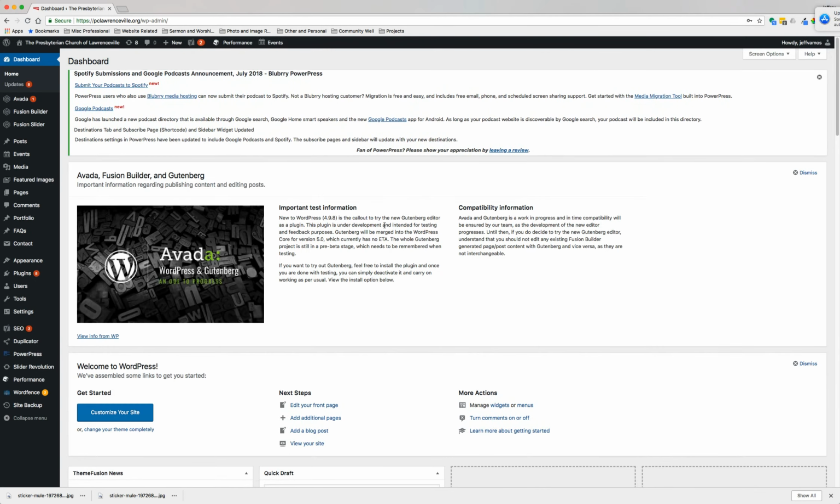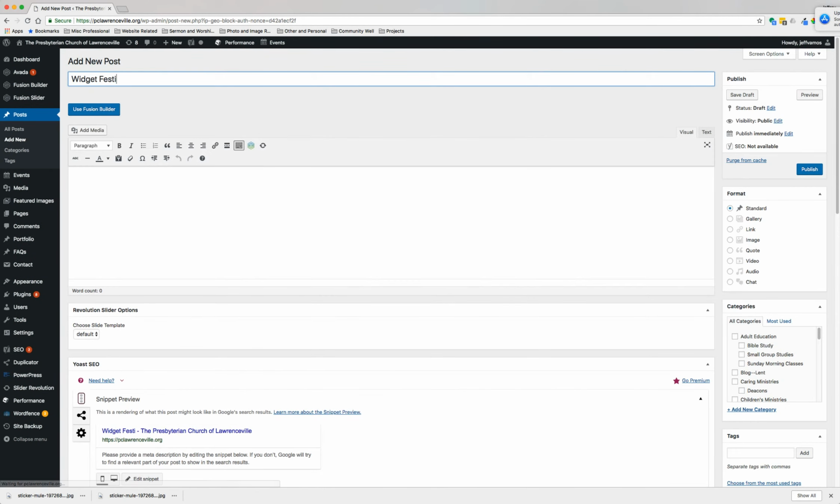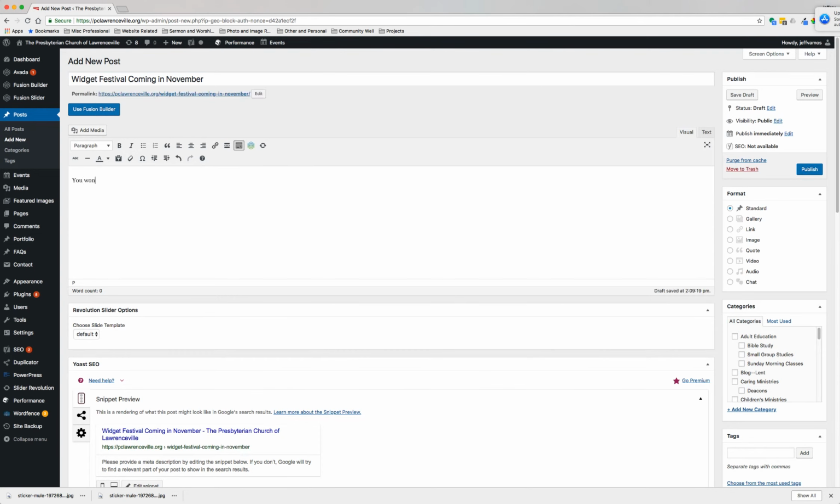And here's what the back end of our WordPress website looks like. So to add a post, you go to Posts on this menu that appears to the left and go to Add New. I am going to call this Widget Festival coming in November. You won't want to miss it. So put all your text there.